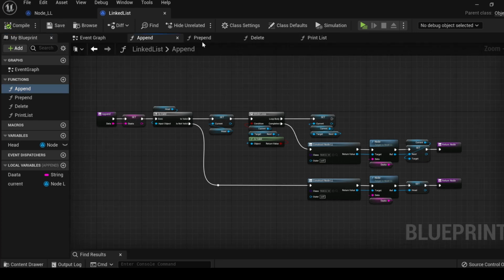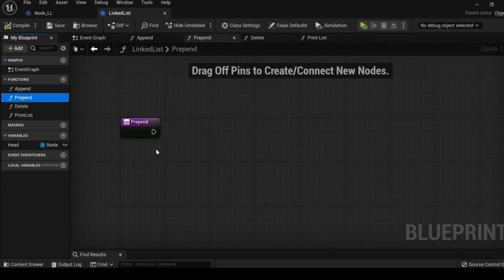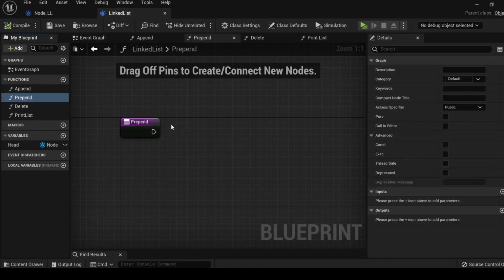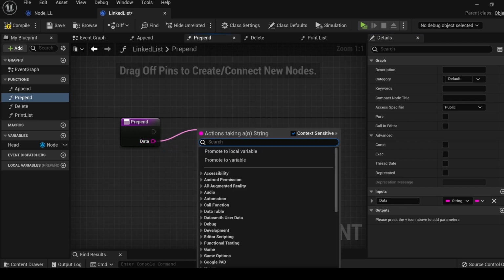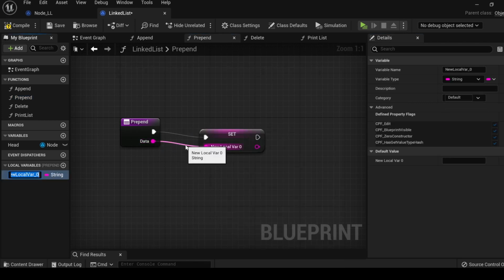Let's tab over to prepend. So prepend is similar. Now instead of adding to the tail, you are adding a new node to the head. Just like on append, prepend is going to be receiving data. So let's add an input, call it data, and keep it a string. Let's promote it to a local variable.